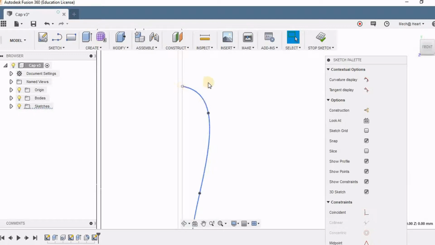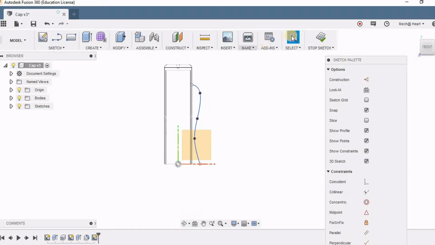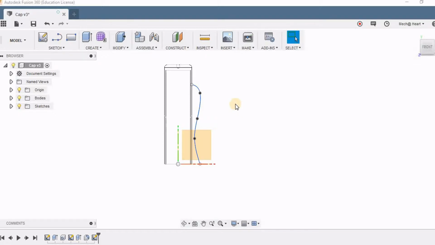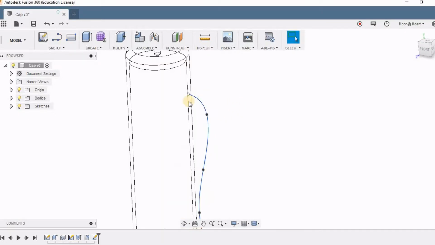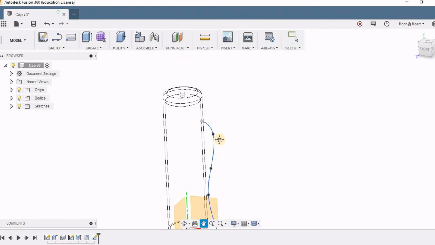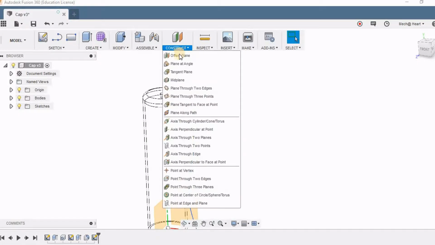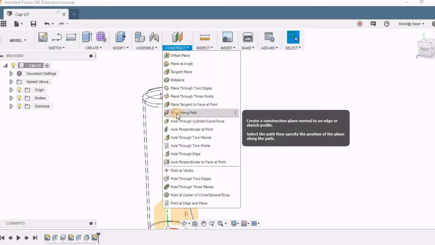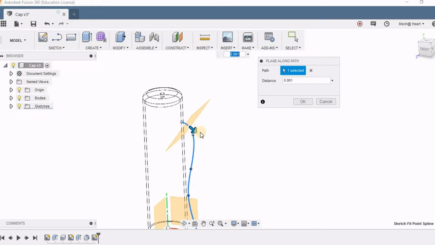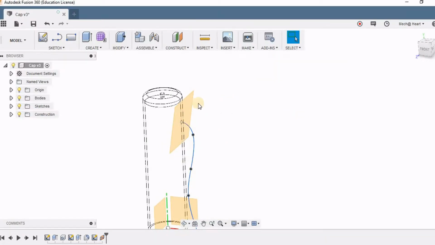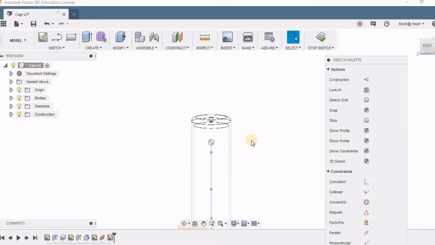So you can see till which point it is coming. It's almost till outside of the surface of the pen. Now I'm going to the construct tool and construct a plane which goes along this path. So you can move it along the path of the spline, perpendicular to it. Here I have stopped it, and on this plane I'm going to draw a profile.